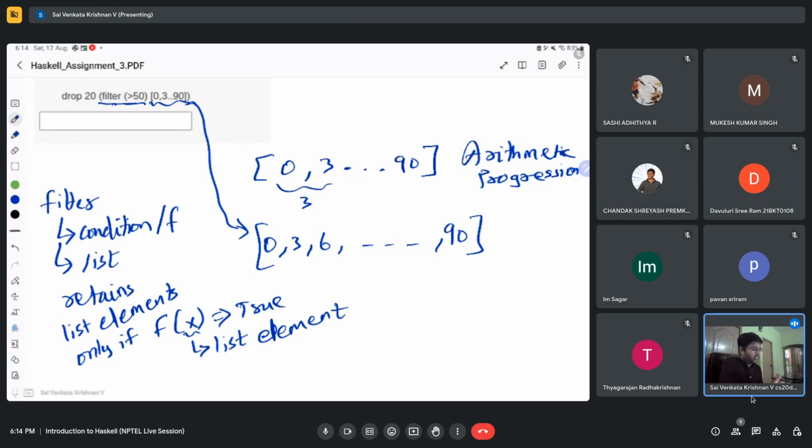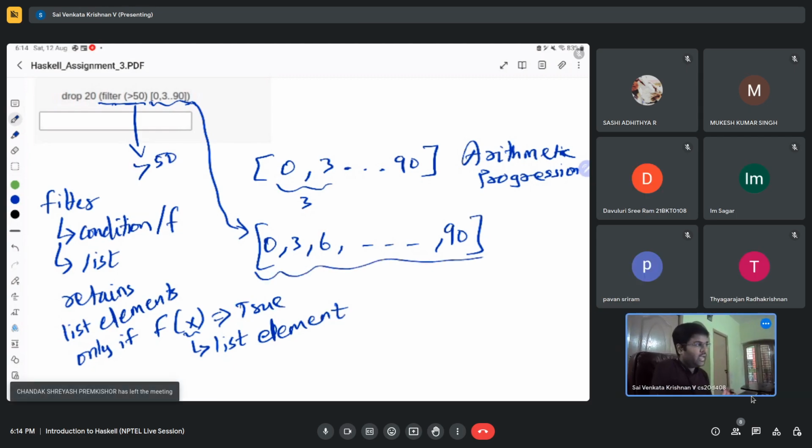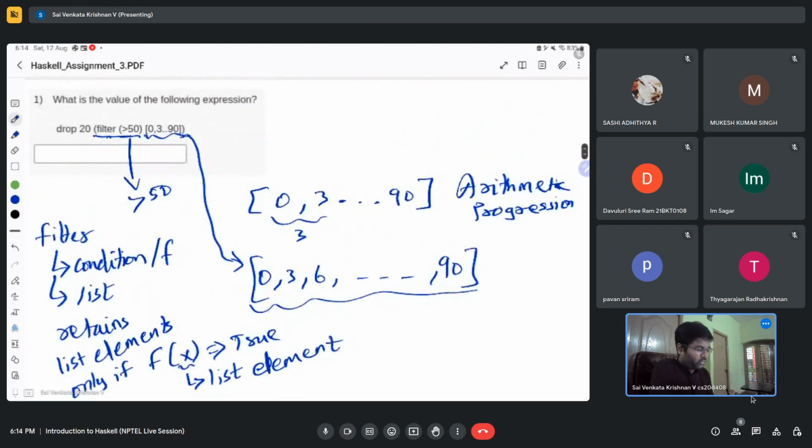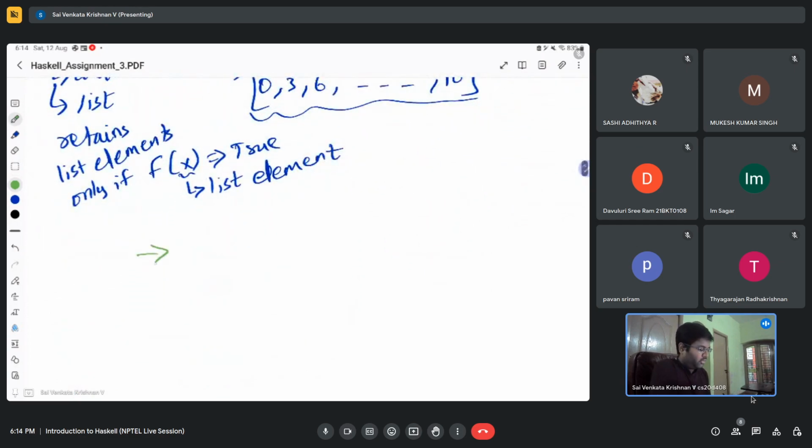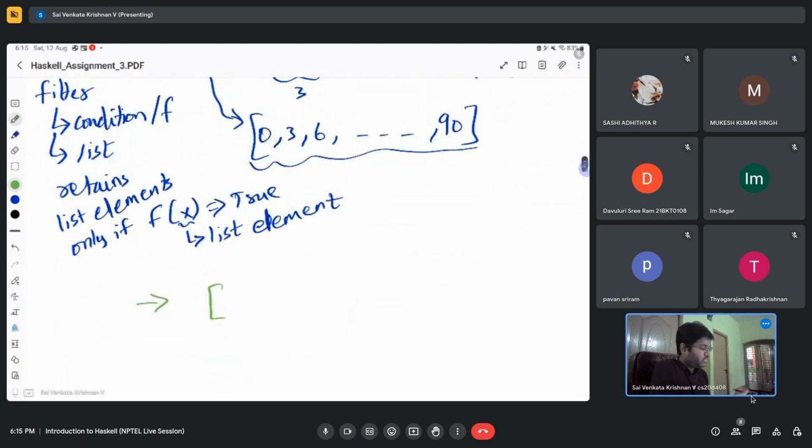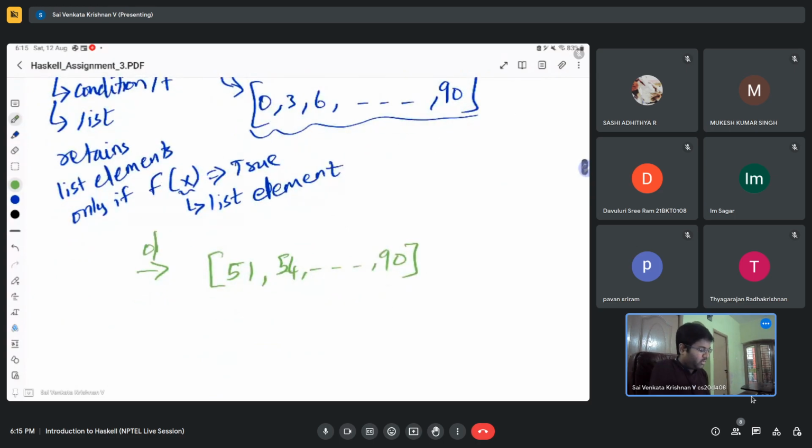That's what the filter function does, and here the condition is greater than 50. So basically all the elements which are greater than 50 alone are retained in the list, and the elements which are less than 50 are dropped from the list. So the output of this filter function would be as follows. As Mukesh had mentioned, greater than 50, what's the least multiple of 3? That's 51, and up till 90 it will go. So 51, 54 up till 90. This is the output of the filter function after applying the constraint greater than 50 on this list.